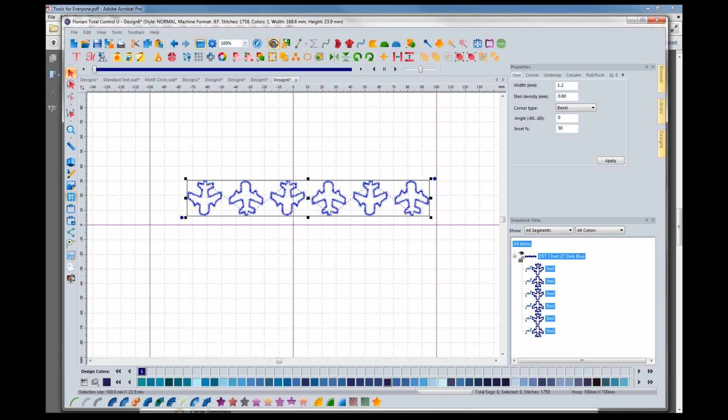So the next icon over for editing is optimizing your entry and exit points. And this is an incredible tool. If I click on this one, it rearranges the start and end points of all the designs so that one ends closest to where the next one starts, so that you don't have a long jump in between. It's a very, very nice tool.